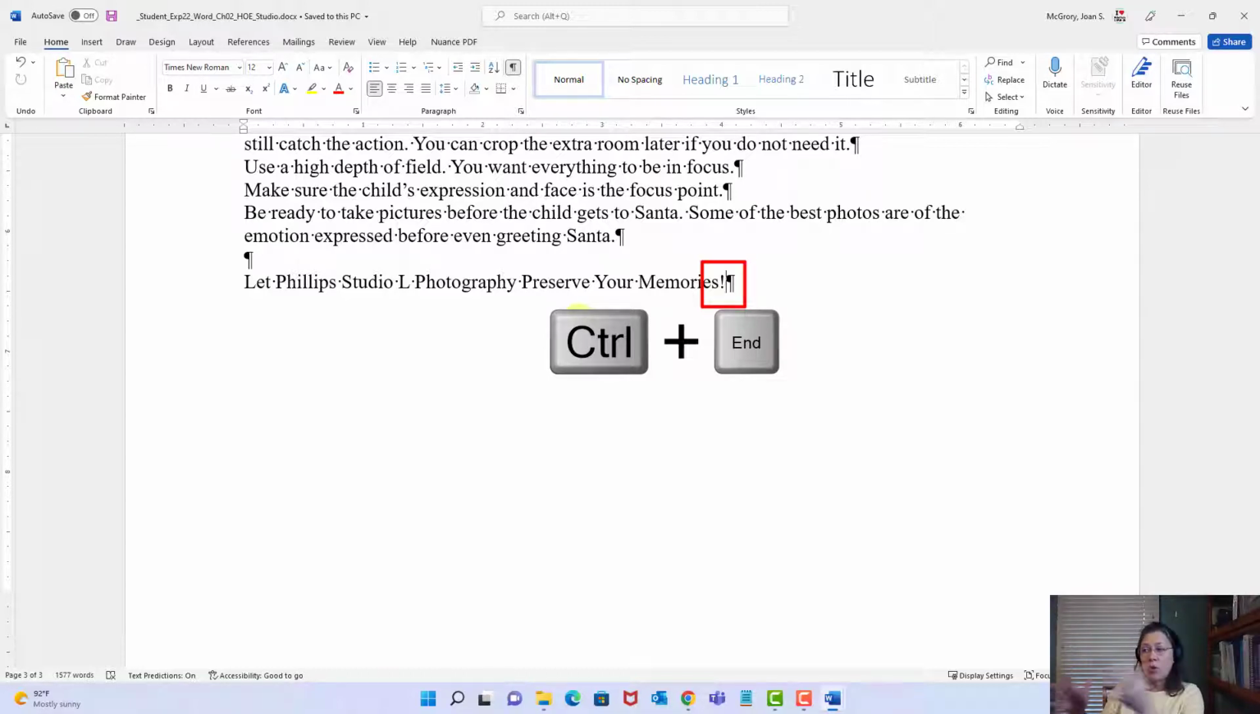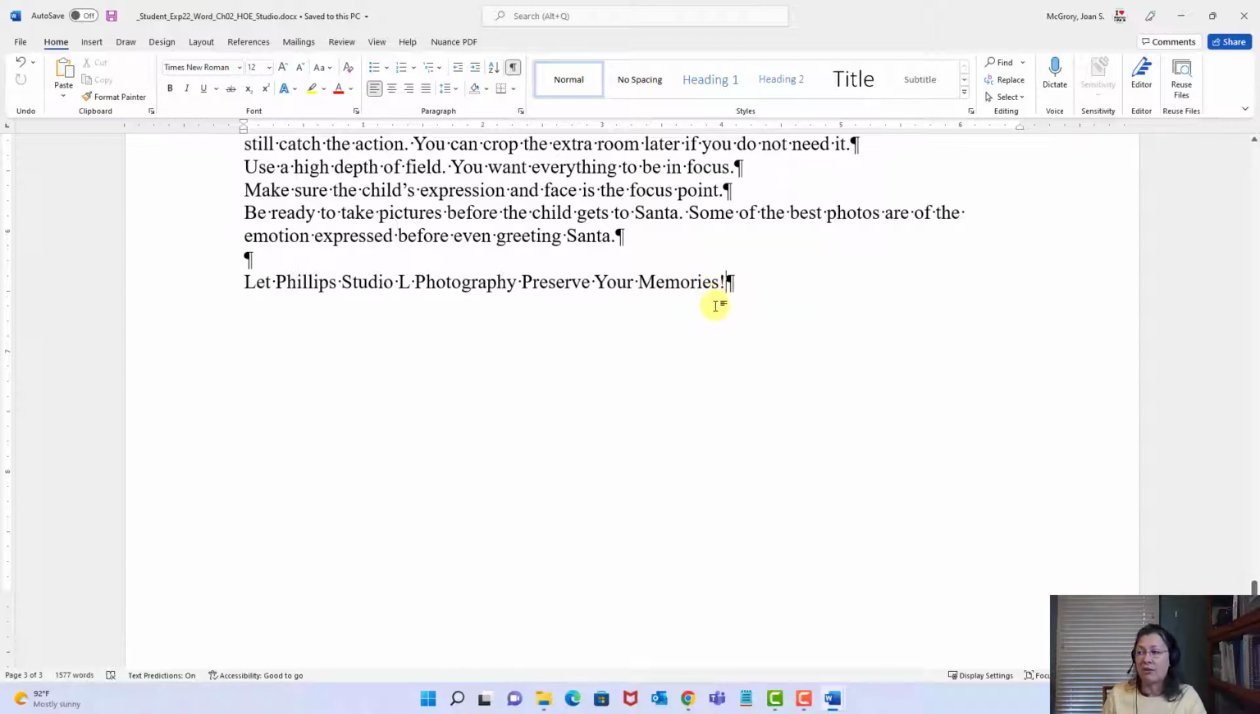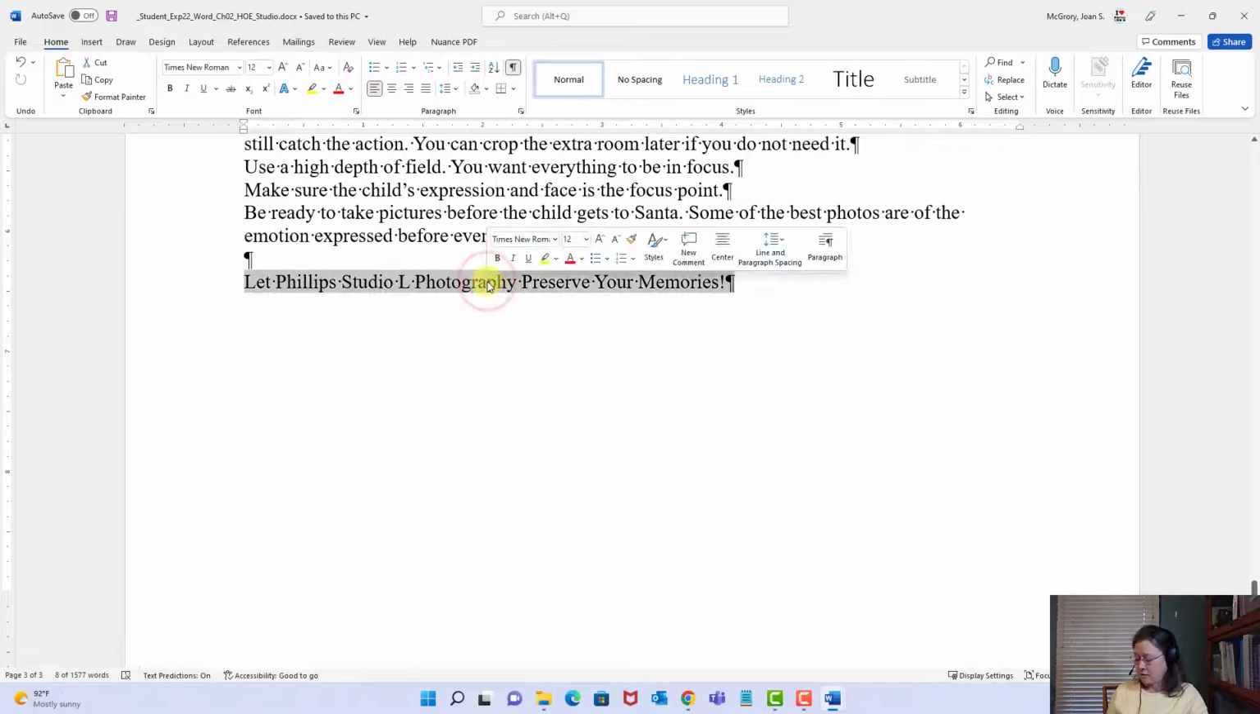Isn't this kind of cool? So we're all the way to the end. Look at my insertion point. There it is, flashing at the very, very end. And there's that sentence, let Philips Studio L Photography preserve your memories. And it said, what am I supposed to do here? Select it. So you know I'm going to triple click, right? There it is. And it says press text effects.